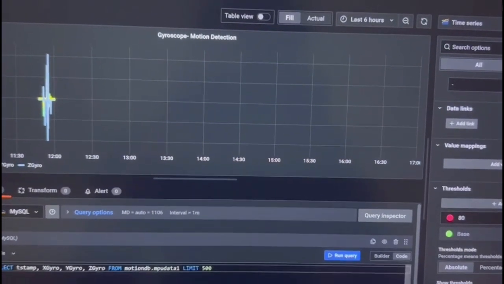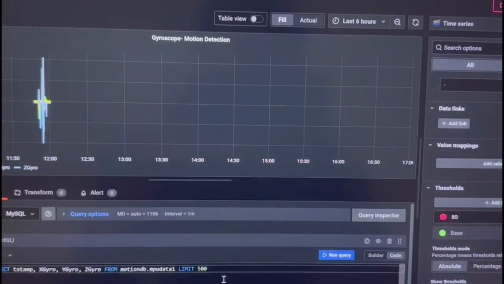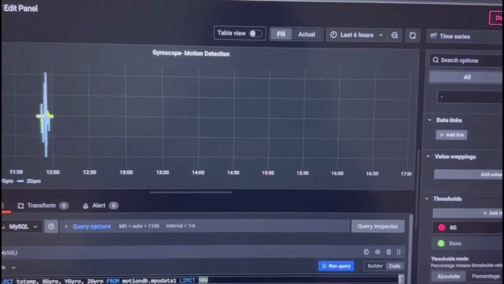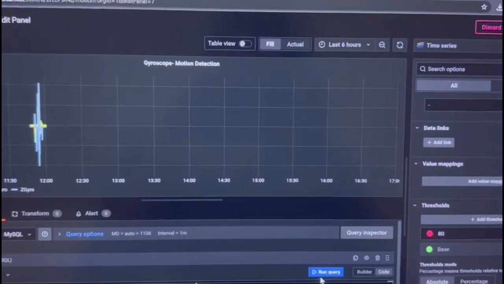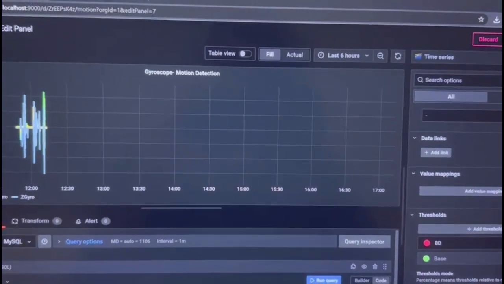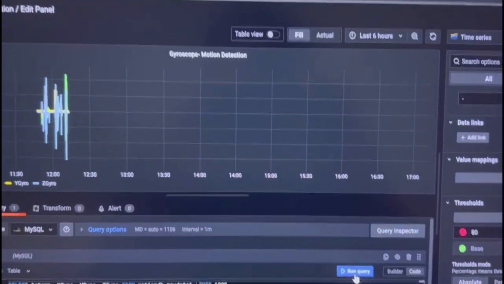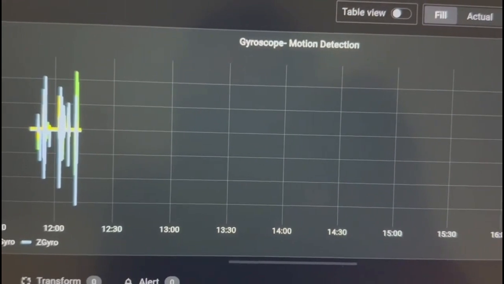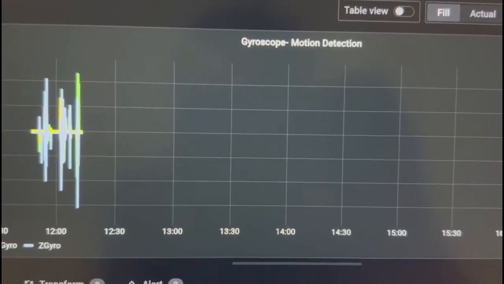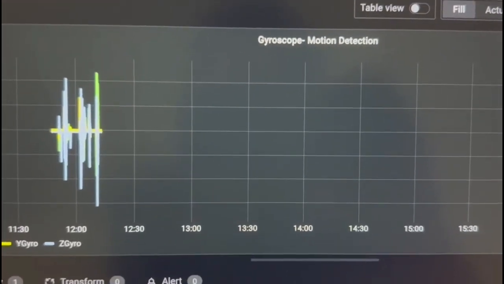So I have created a SQL query over here. And running it. As you can see, there's been a change in the readings since the sensor is being moved, and that can be clearly seen.